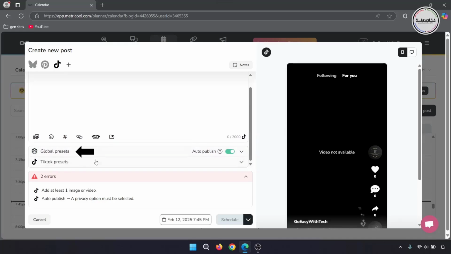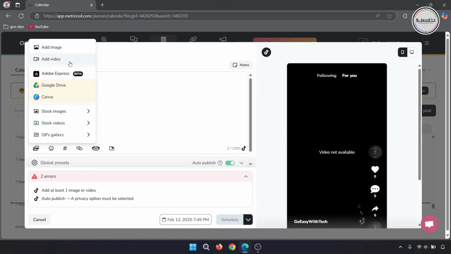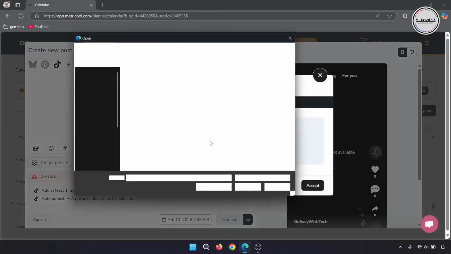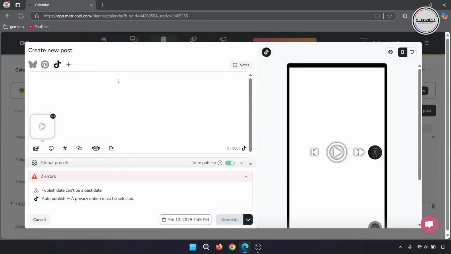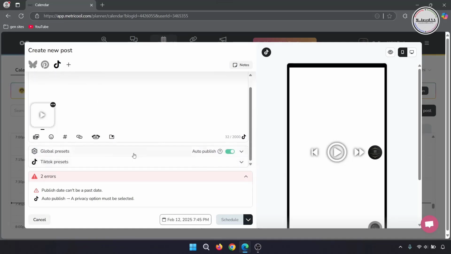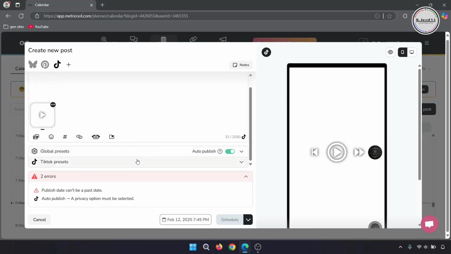Also, there are some presets you need to fill. Now click here to select and add what you want to post, and then add some description. Here you can turn on link shortener if you want, and then select who can see your post.